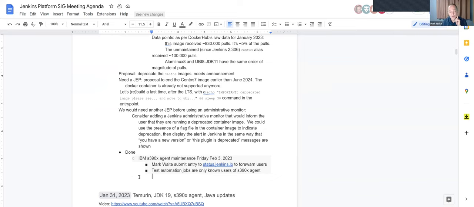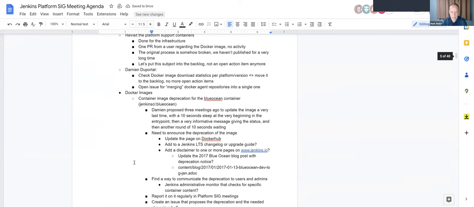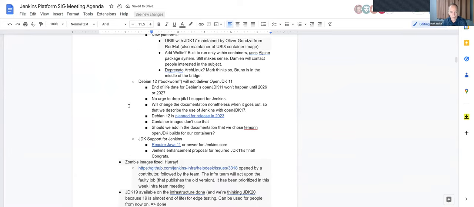I take it back. So a reminder that April or May, Debian 12 will release. So you don't need to make any notes of it. Just a reminder for the rest of us that Debian 12 is releasing sometime here in April or May, probably. And that when it releases, we will change the documentation on Jenkins.io to recommend Java 17.